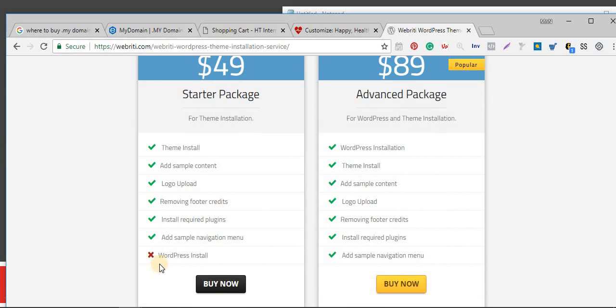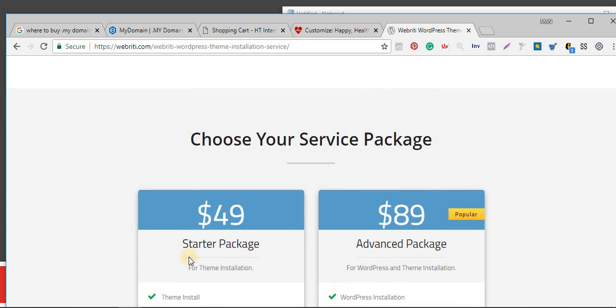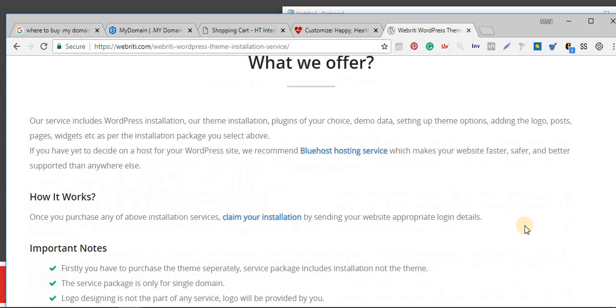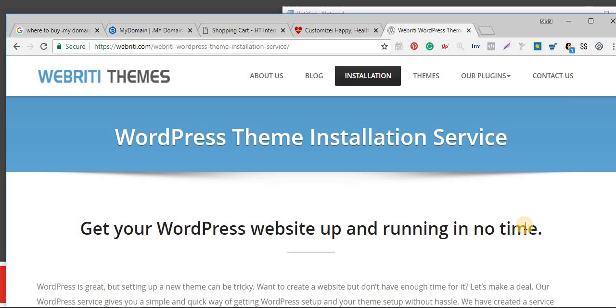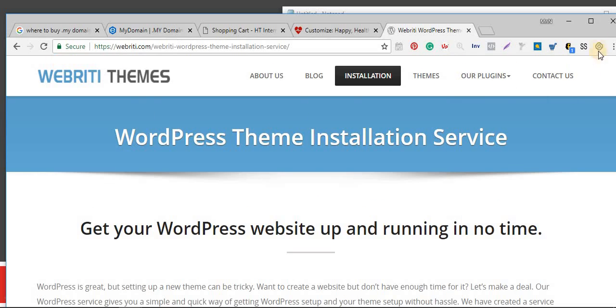As a starter package, they don't help you install basically. You just have to do it yourself. You install the theme, add sample content, upload the logo, and so on. This is the things that they give you, and if you buy, this is the price you need to pay. But of course, people ask you to buy the full one, so they have everything: theme installation, WordPress installation, everything they do for you. If there's any problem, they help you. Most of the time you can contact them and ask for information about the plugins they have, what sort of themes they have, anything.